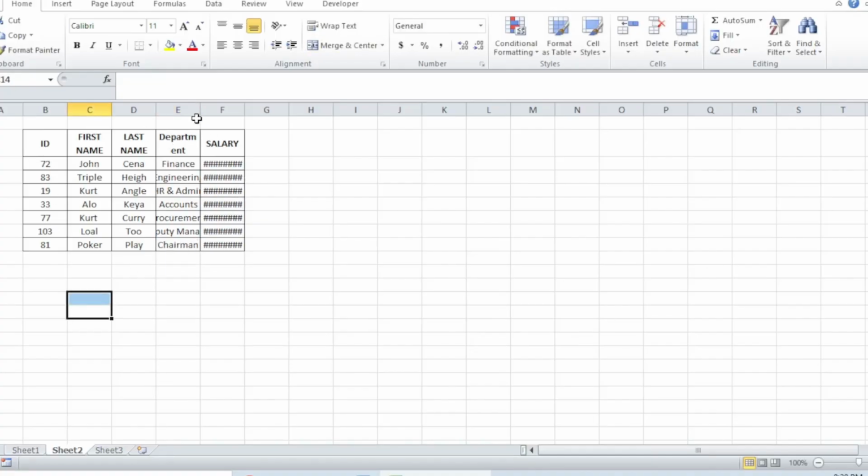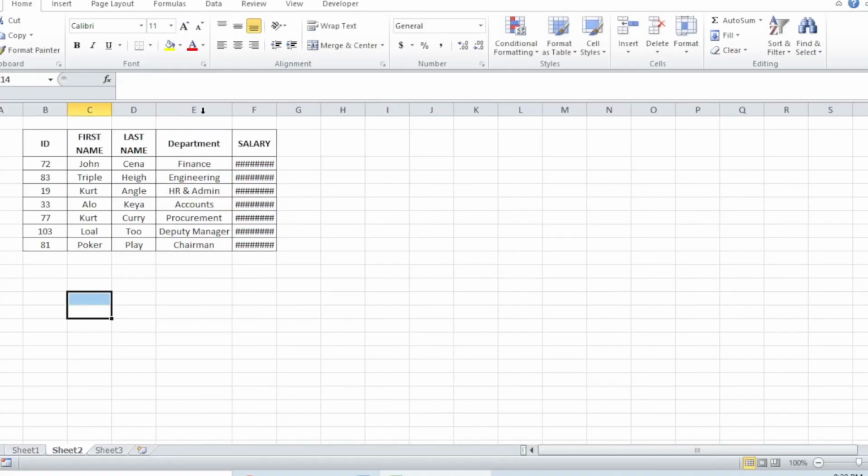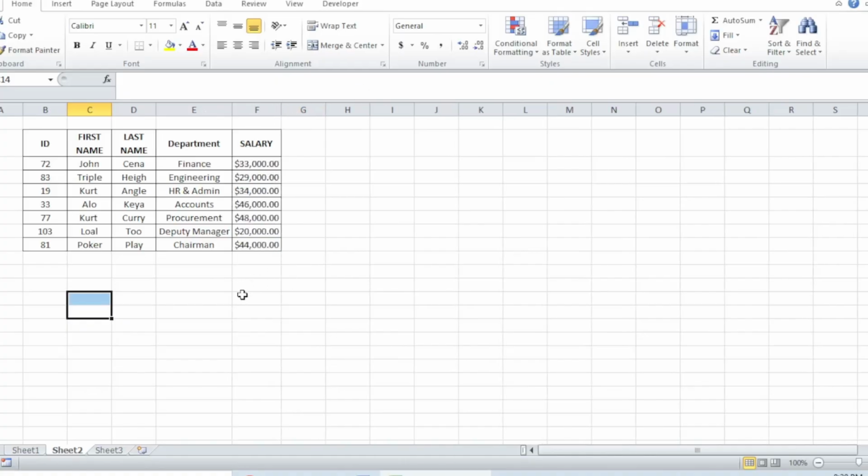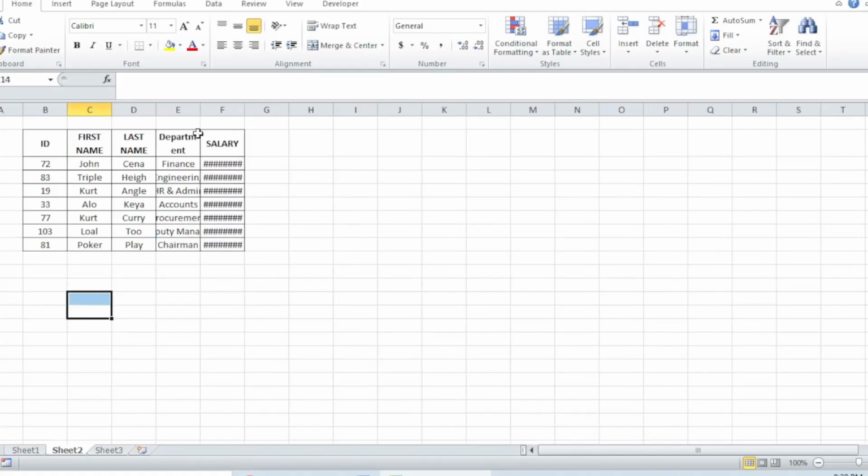Now the good news is you can easily fix this manually by double clicking on the edge of the column header, and Excel will automatically adjust the width to fit the content. But if you want to do it for multiple columns at once, there's a more efficient way.